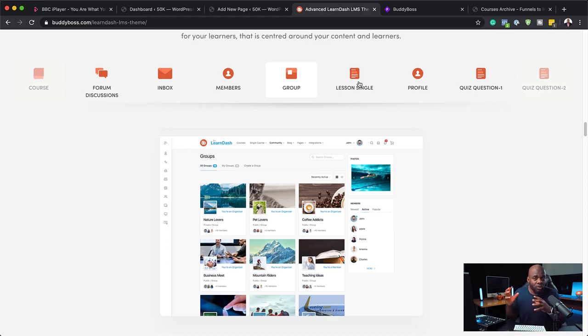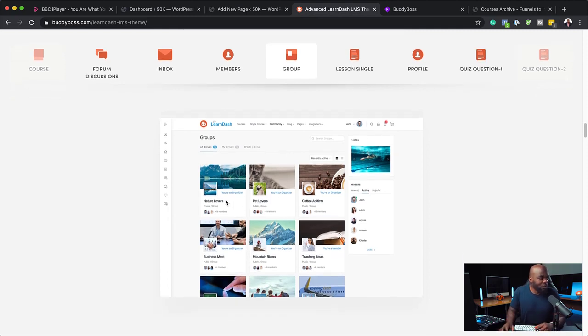And in that group, you can also have forums. Soon, I heard that they're going to have Zoom, which means you can do your Zoom calls into that group alone. So this is a very, very powerful platform. And as you can see here, it looks really, really nice.